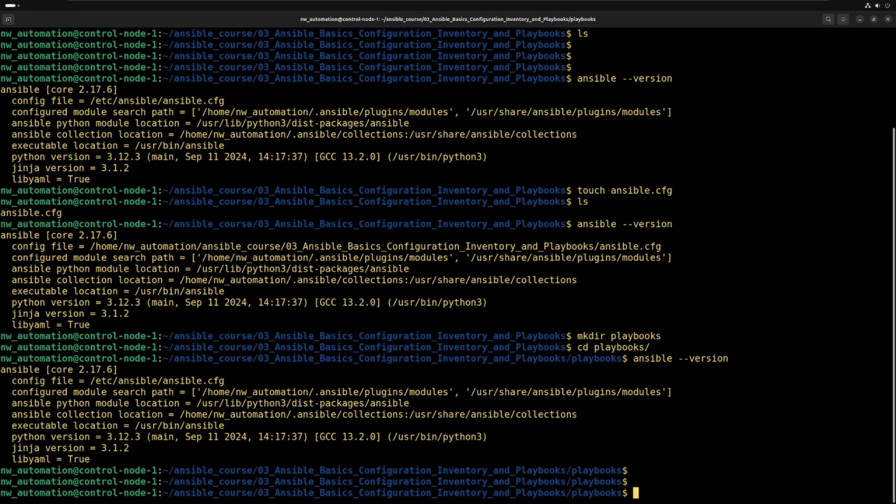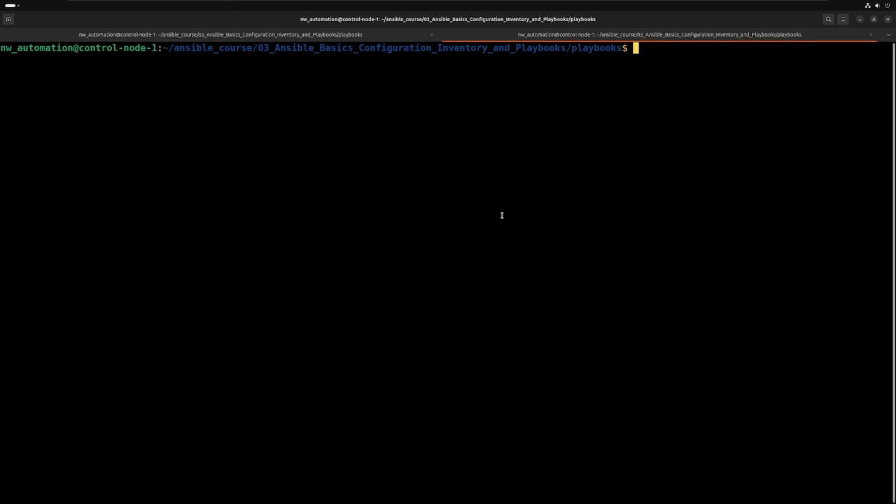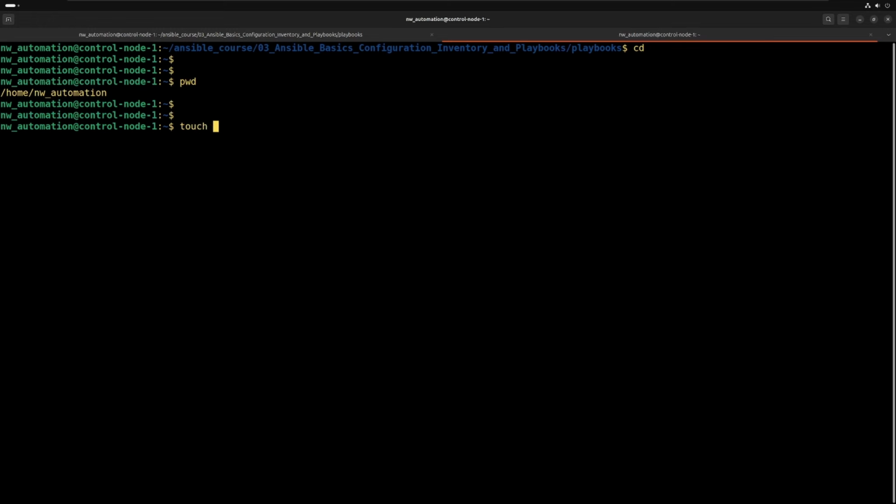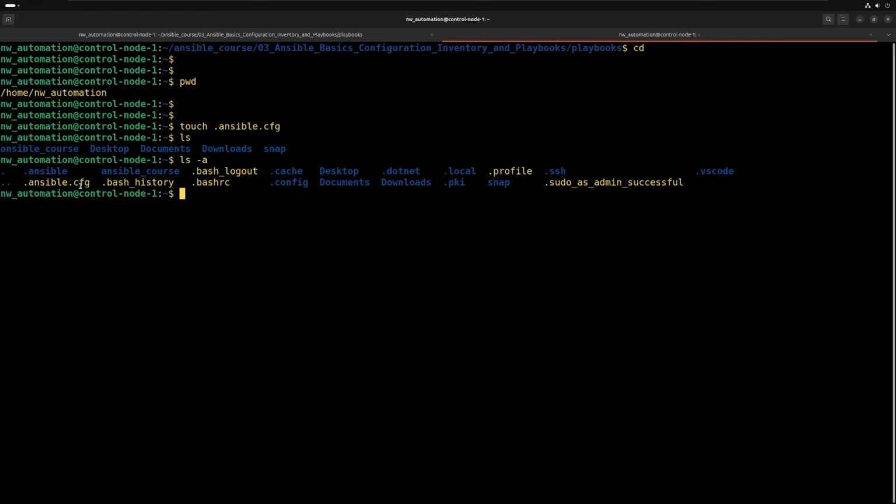We can also try generating a configuration file in the home directory, and if any folder like this one doesn't have any local config file, then it can refer to the one in the home directory. So let's do that. I'll use one more terminal. I'll go to the home directory and let's create a hidden file .ansible.cfg. If you do ls, you will not be able to see it as it is a hidden file, so you have to do ls minus a. So we have the configuration file ready in our home directory.